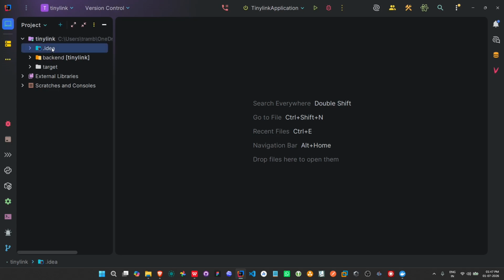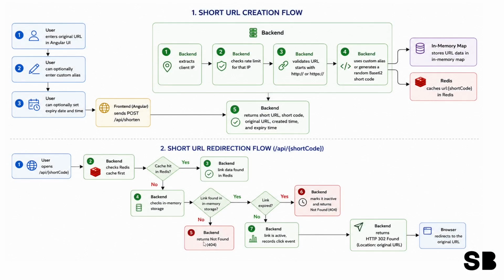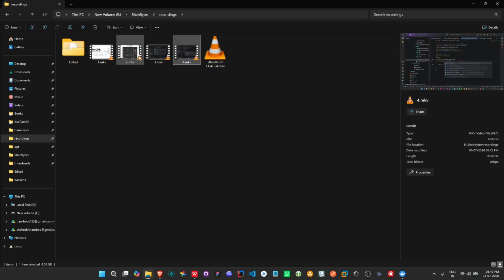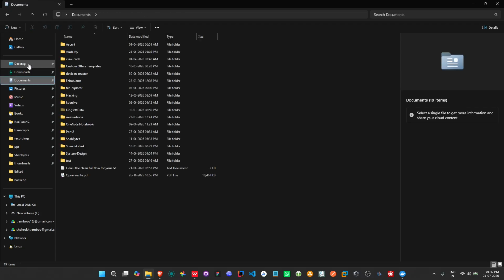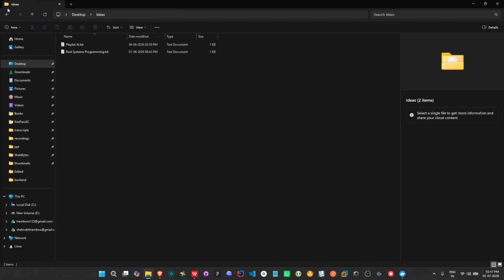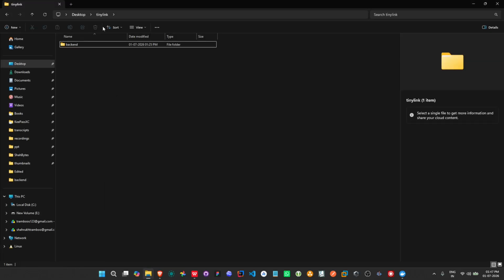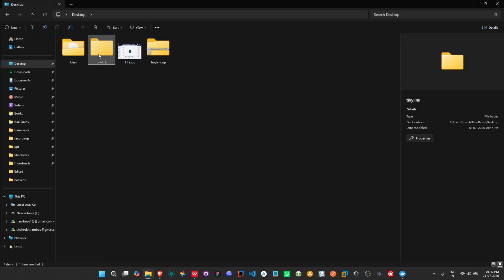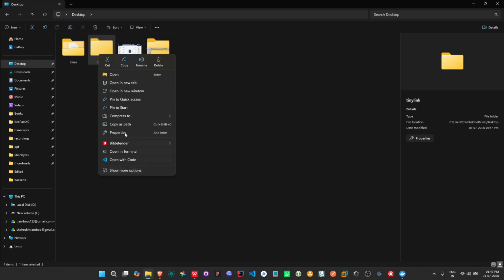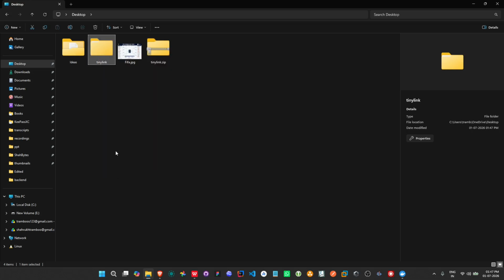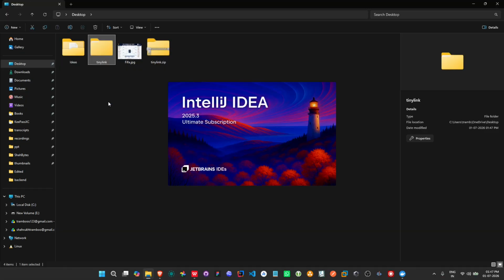So let me just remove this idea folder. So maybe there's some cache in our IDE. Okay, so let's do that. Okay, so in our desktop, in our application, tiny link, let's just remove this idea and also the target. Okay, and then let's just open this again. Go to desktop again, right click on tiny link. Maybe it's working for you, not for me. Open folder like this. Let's just check if it works now.